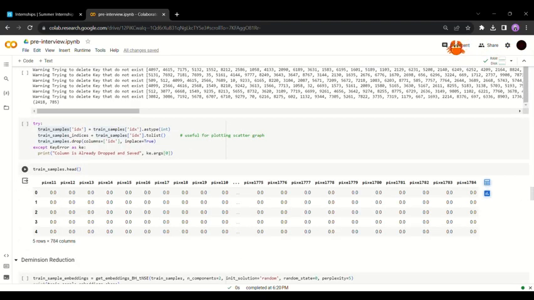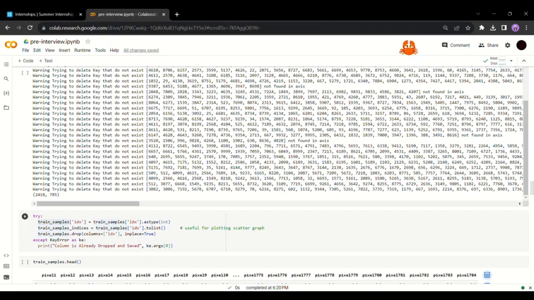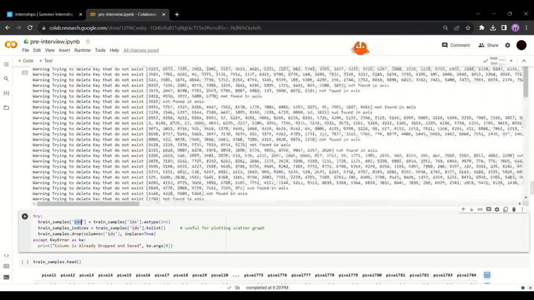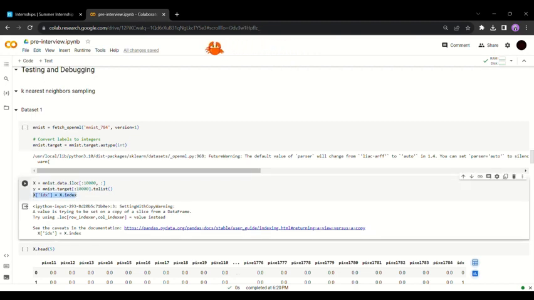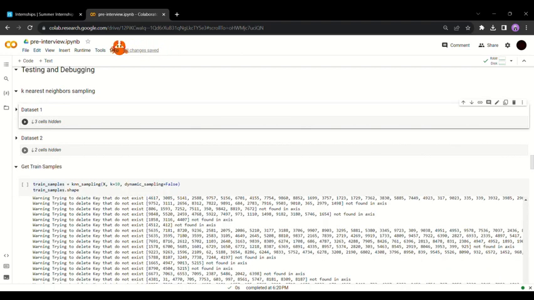I will repeat one important thing again: this index column that we had added here is very important. If we forget this, then the code will give an error. So that is it.